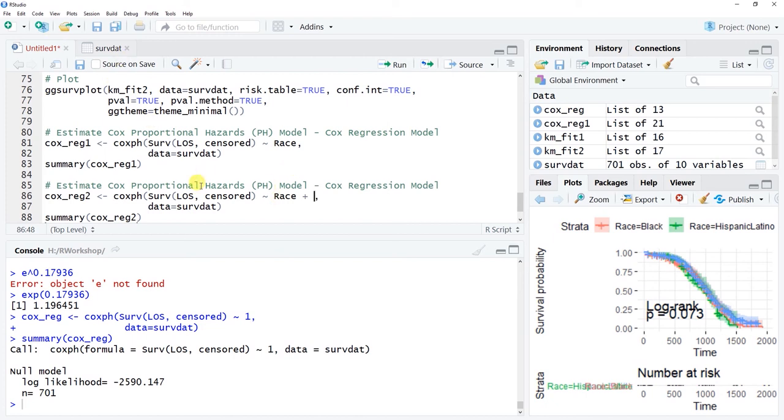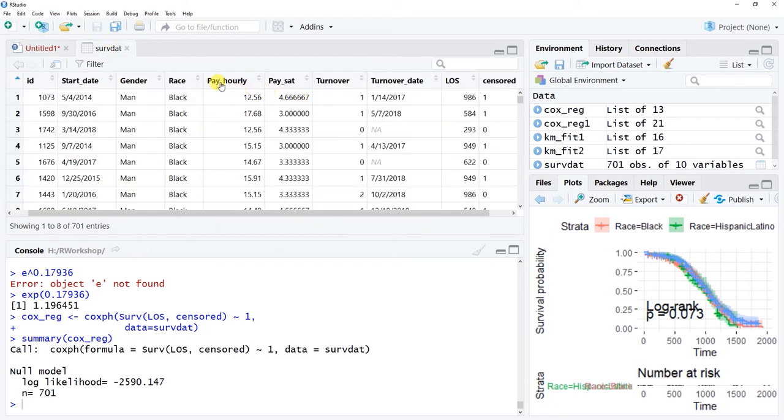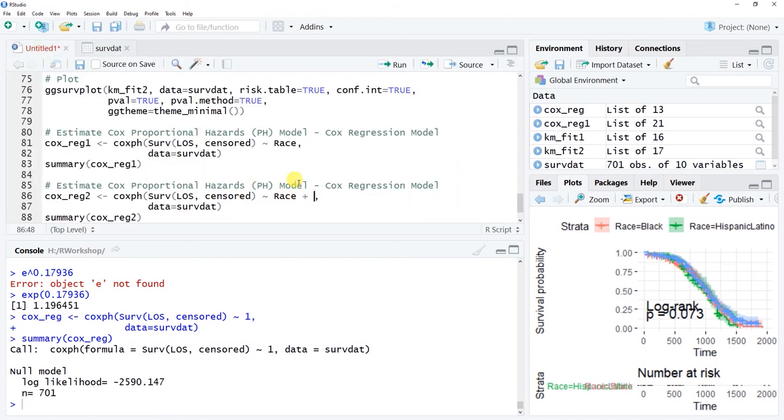So let's take a peek at what those variables were called. Okay, pay_hourly with a capital P and pay_sat with a capital P as well. So pay_hourly plus pay_sat. Now we have 3 variables in our model, and the model we ran before would be a nested model. It'd be nested within this model because it has the race covariate as well as 2 additional covariates in our second model. So this will ultimately become our full model. All right, so let's go ahead and run this model.